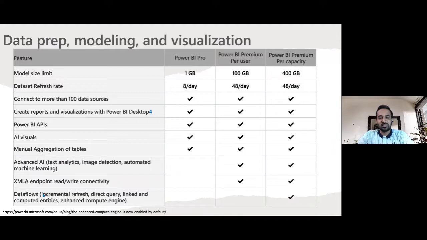And the dataflows. So incremental refresh, direct query, linked and computed entities, and enhanced compute engine are applicable to Power BI Premium per capacity. Now you may wonder why dataflow is not available for Pro. Actually, it is available, right? So I will show you in the next slide.